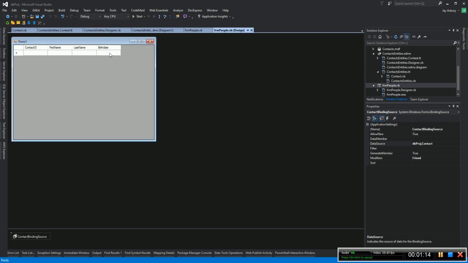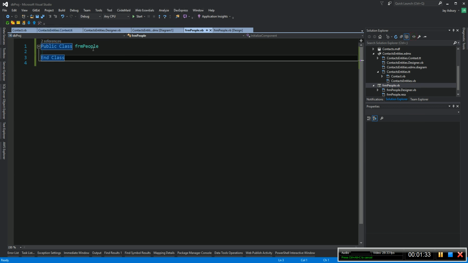But for right now, what we're gonna do is write the code to make the program load the data into the data grid view. Remember, I created those two contacts earlier. So we're gonna go to the code, and we're gonna go to the load event.